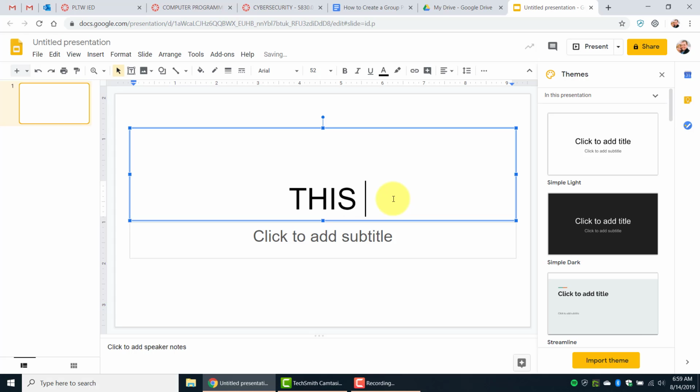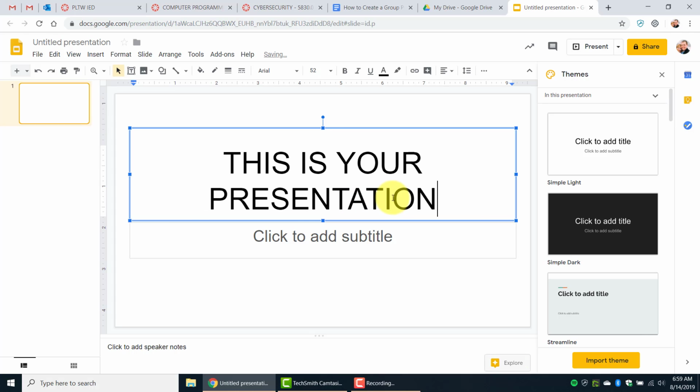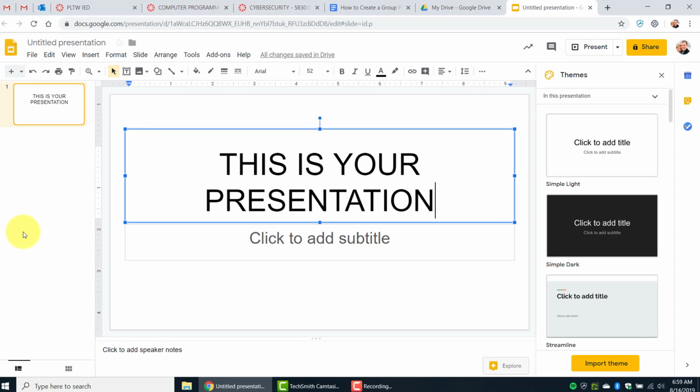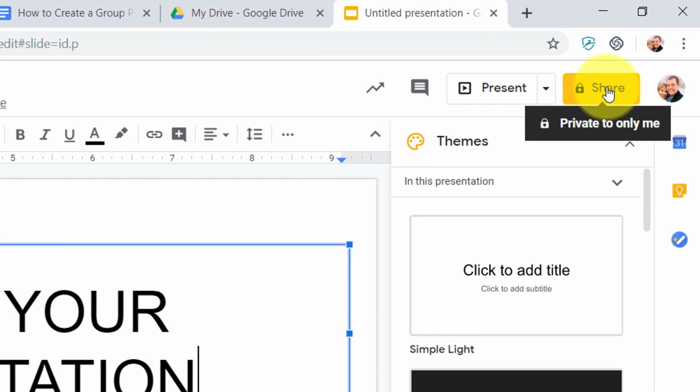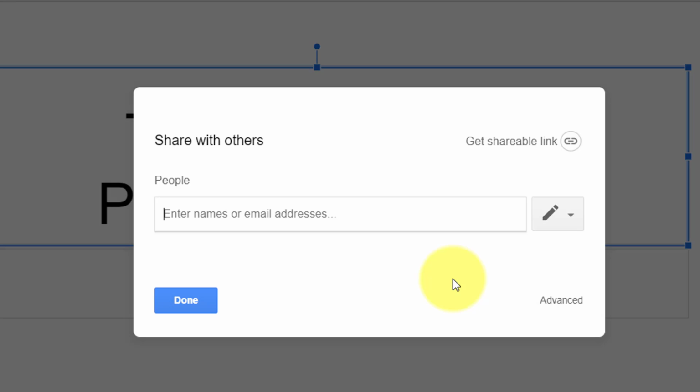So this is your presentation. You're going to want to share this with your group members so that they can edit it and work on the presentation as well. The way that you do that is you click on the share button and you need to give it a name. So this is a fine name for this. That's fine. I'll hit save.